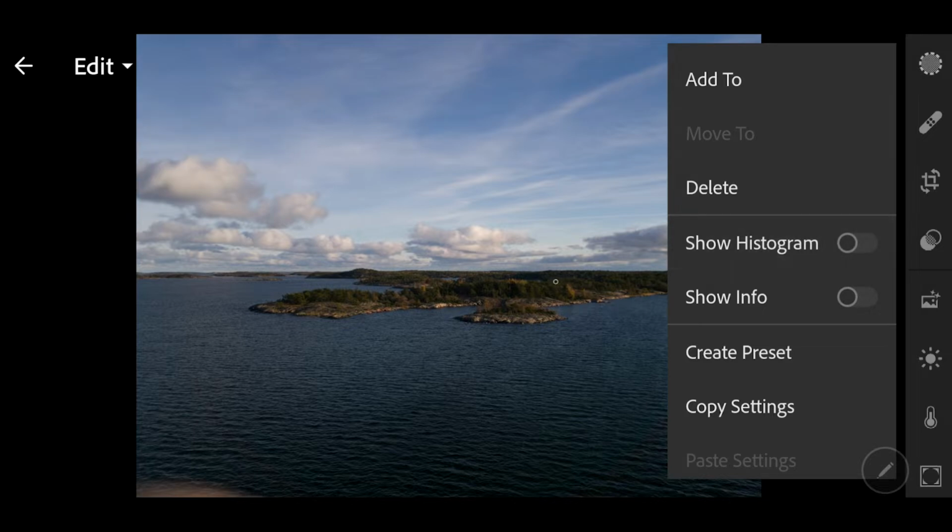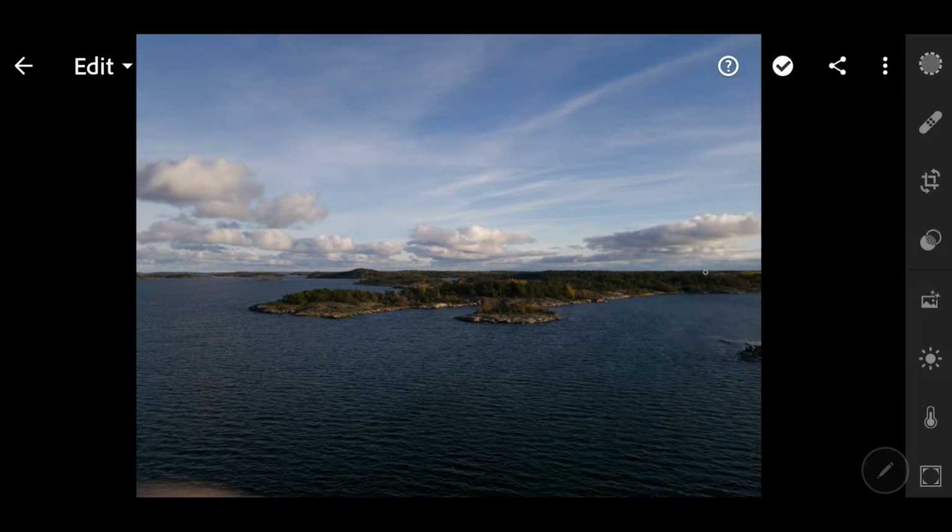So I'm just going to turn the histogram off for the moment, and we're going to create a mask. So we're going to do a mask for the sky and for the foreground because we want to edit those separately. First of all, I'm going to do a little crop because I notice here that my finger at the very bottom left hand corner was actually in some of the shots. So I'm just going to crop that out.